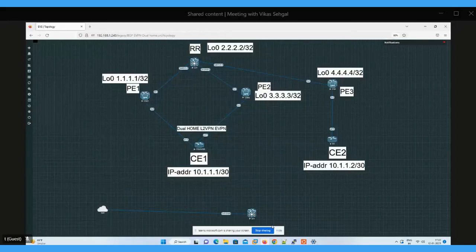चलिए दोस्तों शुरू करते हैं विदाउट वेस्टिंग ए टाइम. We have this lab today, dual home L2 EVPN, L2VPN EVPN. In this lab, we will test core isolation feature.